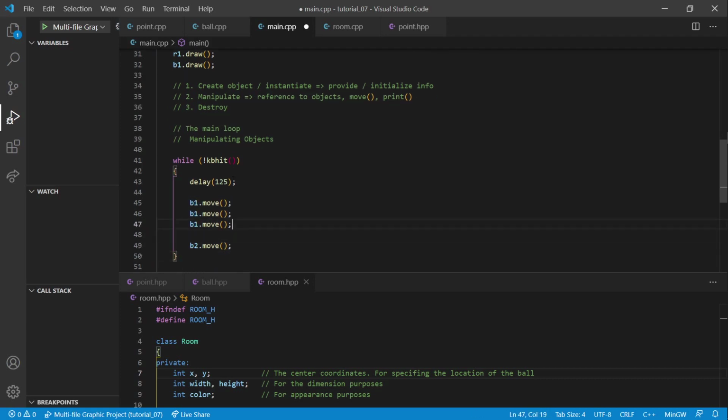So this can be replaced with a loop, right? For each iteration, b1 will move 3 times, but b2 moves only once. Let's say this is your goal. I don't really recommend you to do this, because you are trying to use a loop inside this loop.